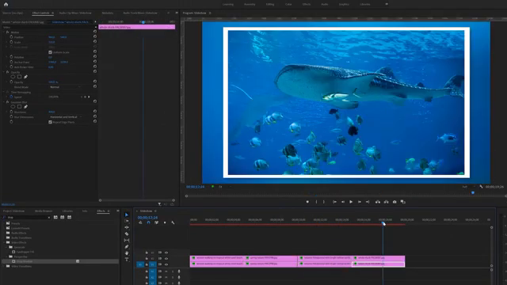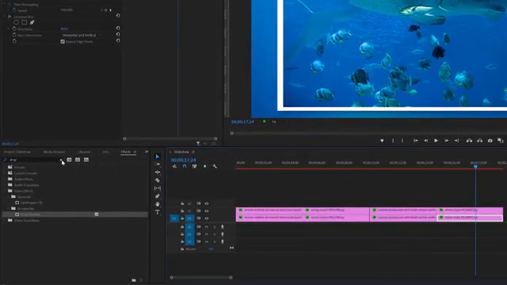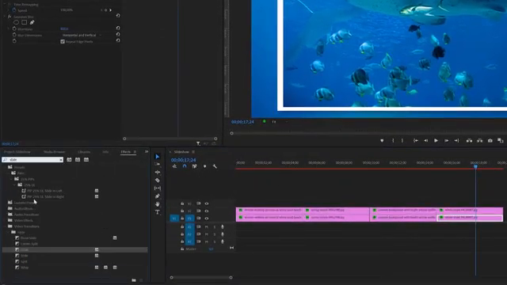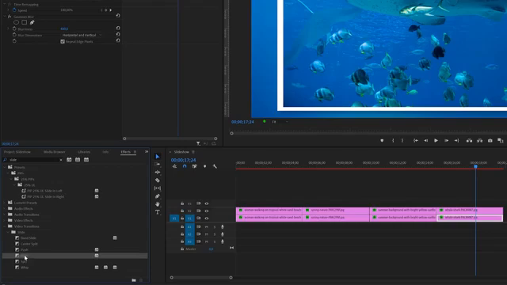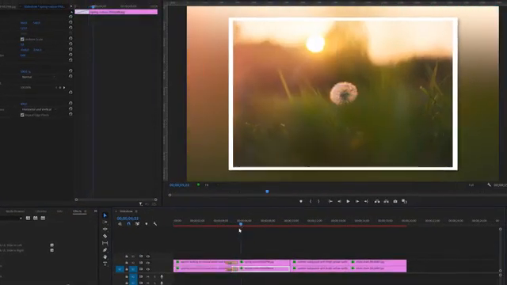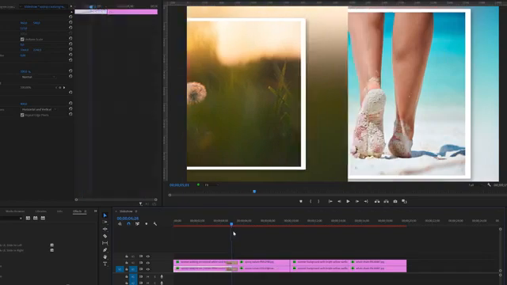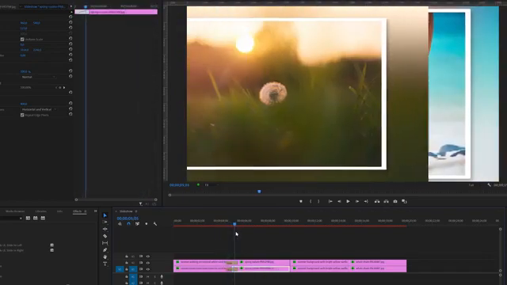In the next step we're going to add a transition between the photos. In the effects panel we're going to search for the slide effect. You can find this under video transitions. You can now simply drag this effect over to the timeline and then position it between the images. And as you can see, this does exactly what it sounds like. It slides in the next photo.